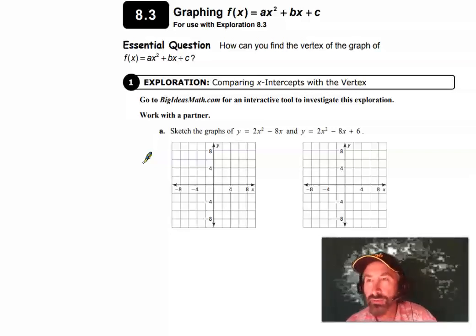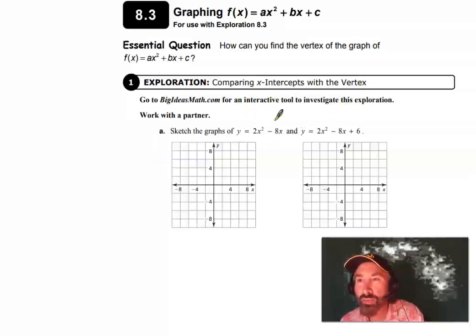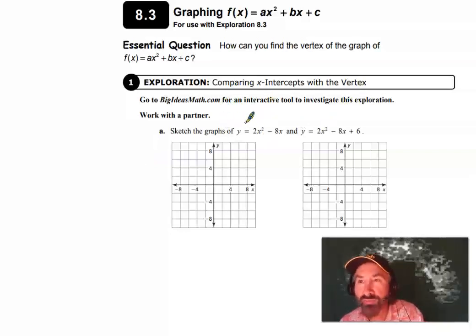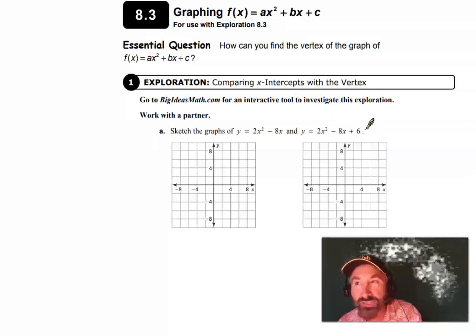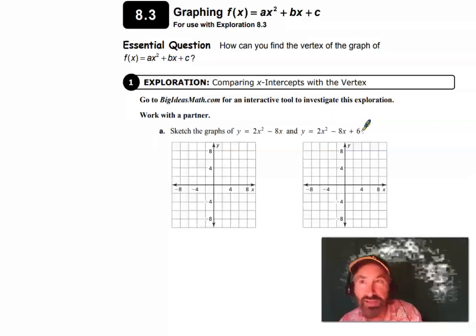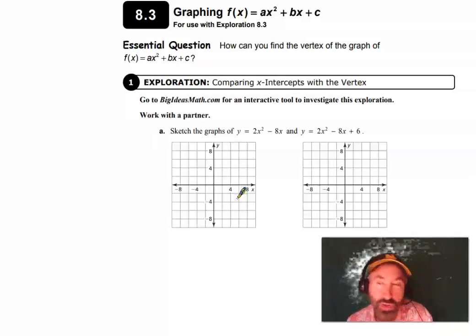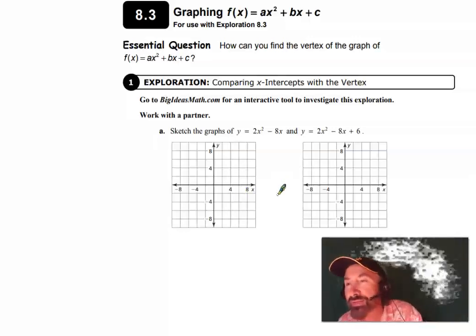All I want you to do is take these two quadratic functions in exploration 1. One of them is y equals 2x squared minus 8x, and the other one is y equals 2x squared minus 8x plus 6. And again, you'll notice up here it says f of x, and down here it says y, and that's because f of x is essentially y. They kind of mean the same thing.